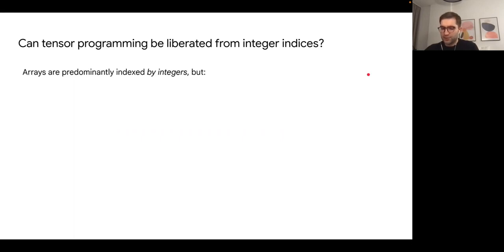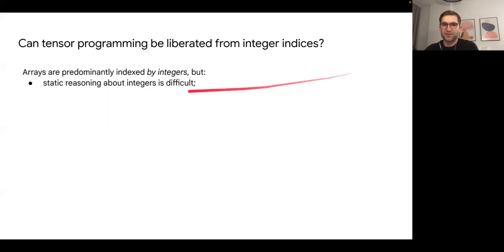Basically, I think that most libraries that program with arrays or ND arrays always, or almost always, require you to use integers as indices for arrays. And to us, that is actually kind of a big step back in terms of expressiveness. For one, static reasoning about integers is difficult.